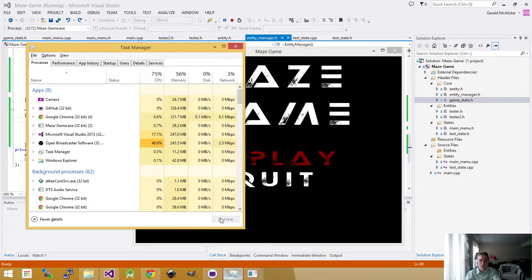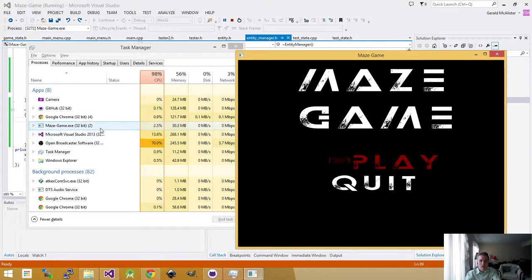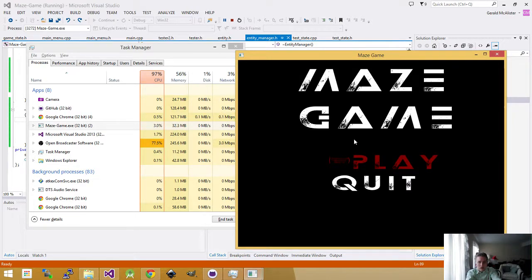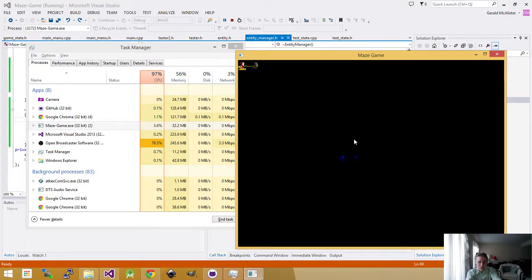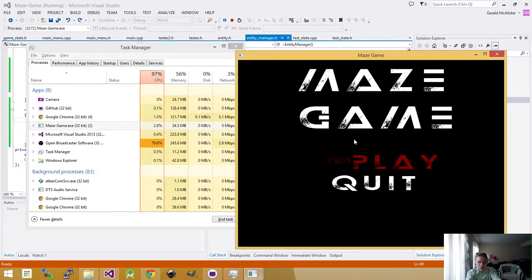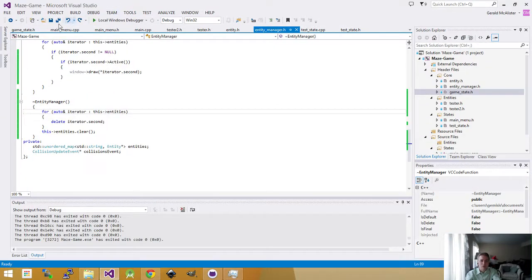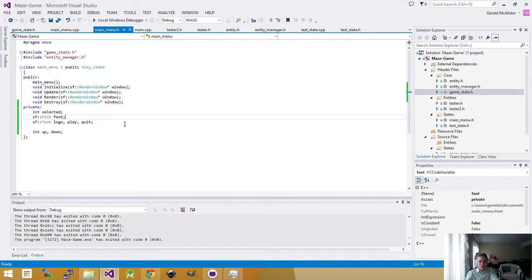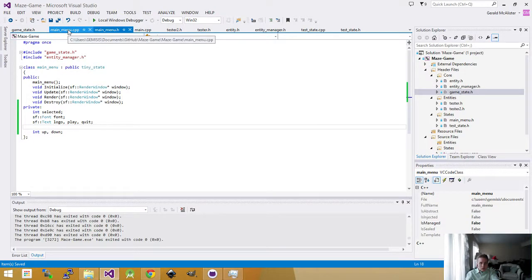So let's double check our CPU usage again. And again, here is maze game, and no CPU gain there. If we go back, go up though, somewhere in there is a CPU gain that's not being released in our main menu now. So we need to go through and just look through this real quick. So in main menu, we have our fonts, our logos, and is that it? I believe that is it.